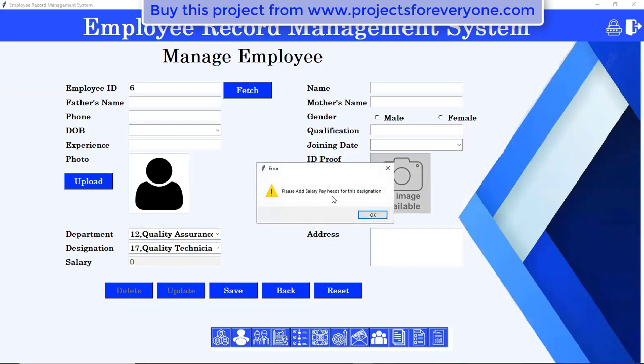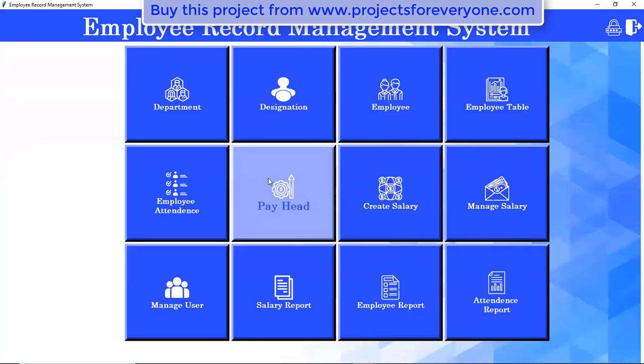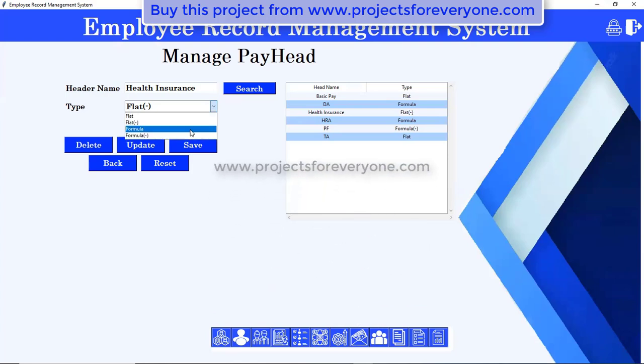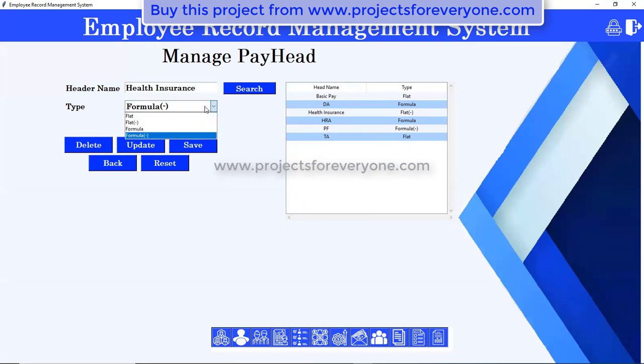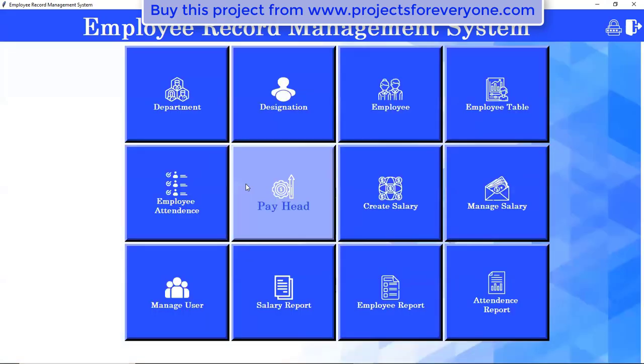Here you can see we can add new employees. We can't add quality technicians because till now we didn't add his pay. Firstly, view this pay head page where we can add types of pay, basic pay, DA.